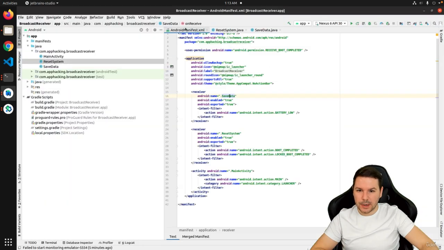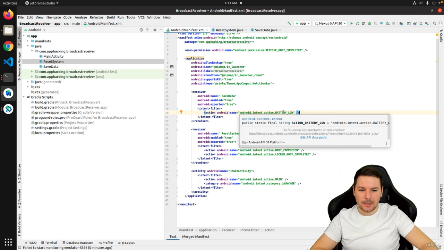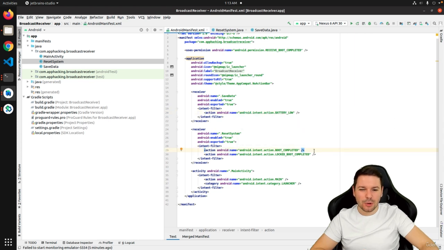Where do we have it? This one, reset system. And here we're having now a little bit of a problem. Triggering battery low is absolutely no problem in the emulator. But simulating boot completed might be a little bit tricky. Boot completed means after the smartphone has finished booting, this event will be sent.